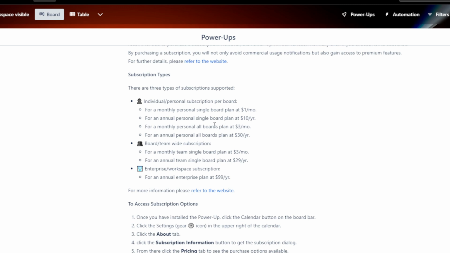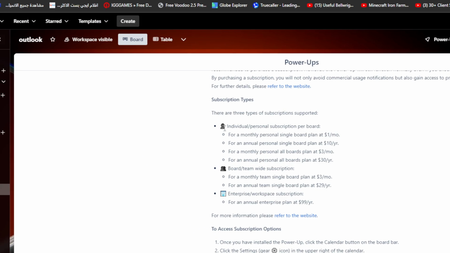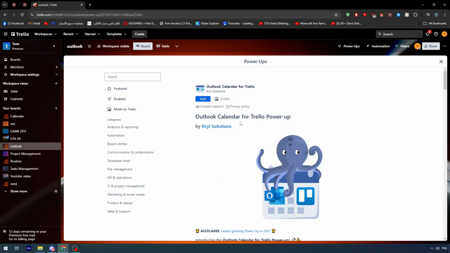Now for subscription, we're not going to go deep into it because there are several types of subscriptions. You can see here there's individual personal subscription per board, monthly personal, annual personal, plenty of them. So you can see we're going for this premium. You should actually read this before you get into it. Now to use it, simply click on add.